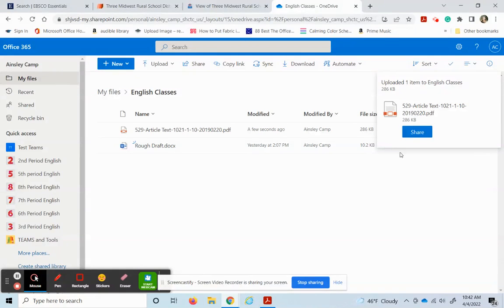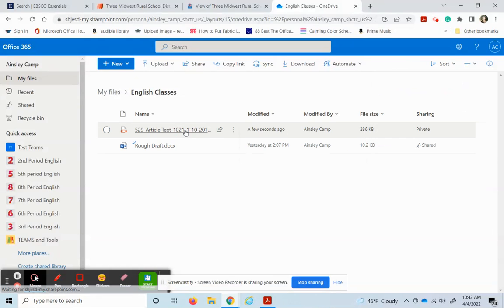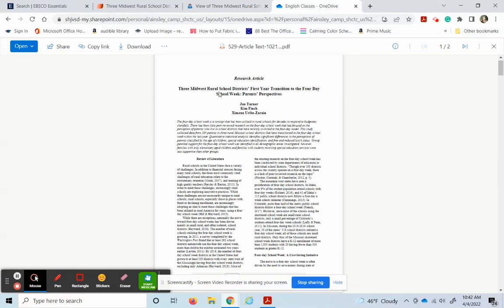It may take it a second depending on how large that file is. And here it is. So I want to select it to see what it looks like to make sure it's the correct one. And it is. Because it has that really weird name, I want to go ahead and rename it just so that it keeps me organized. And there's a couple of ways to do that.